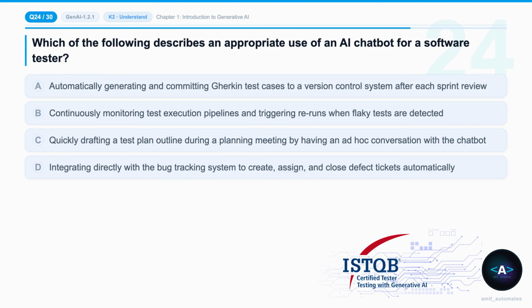Question 24. Learning Objective GenAI 1.2.1. Difficulty Level K2. Which of the following describes an appropriate use of an AI chatbot for a software tester? Your options are A. Automatically generating and committing Gherkin test cases to a version control system after each sprint review. B. Continuously monitoring test execution pipelines and triggering reruns when flaky tests are detected.